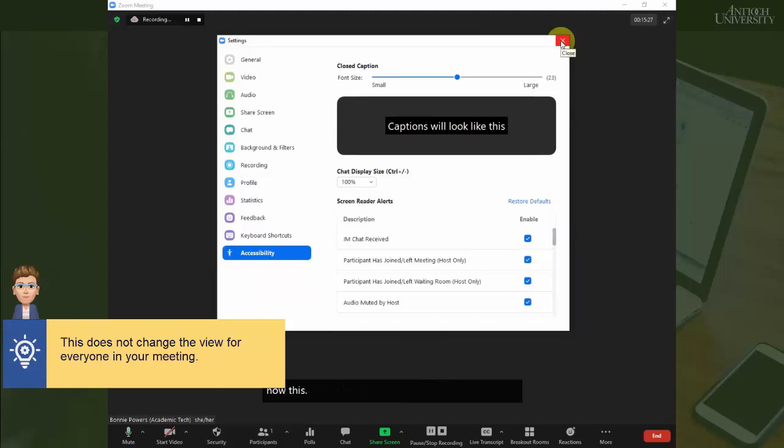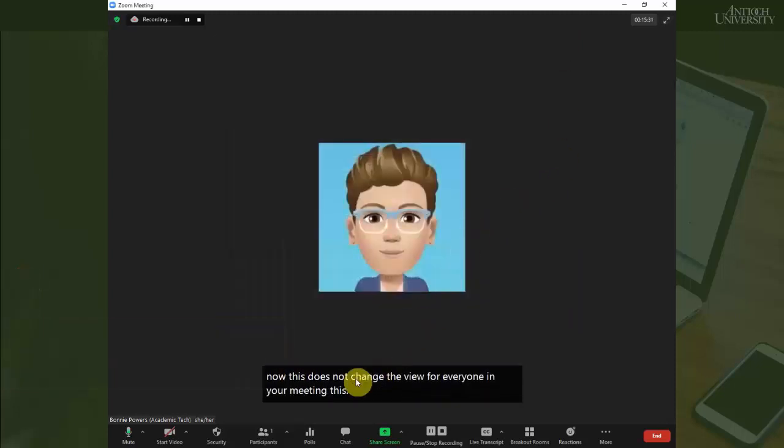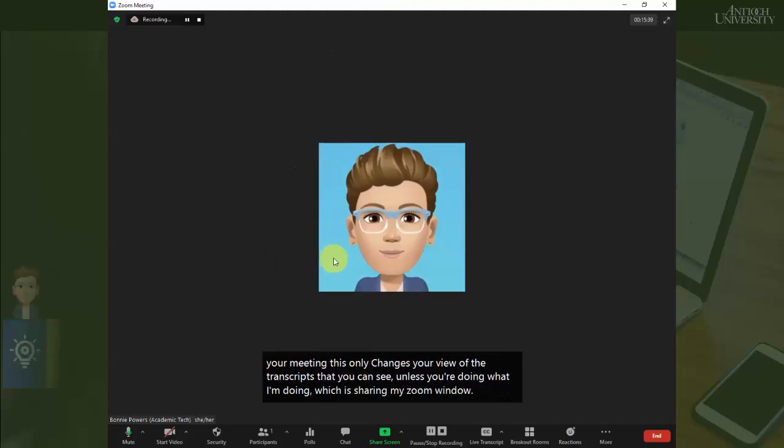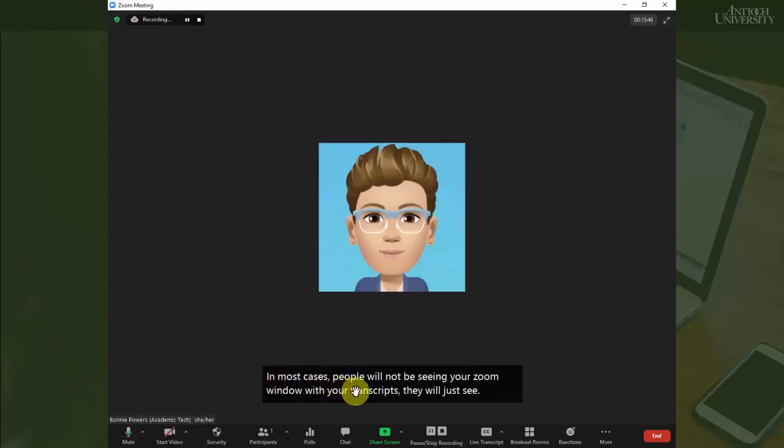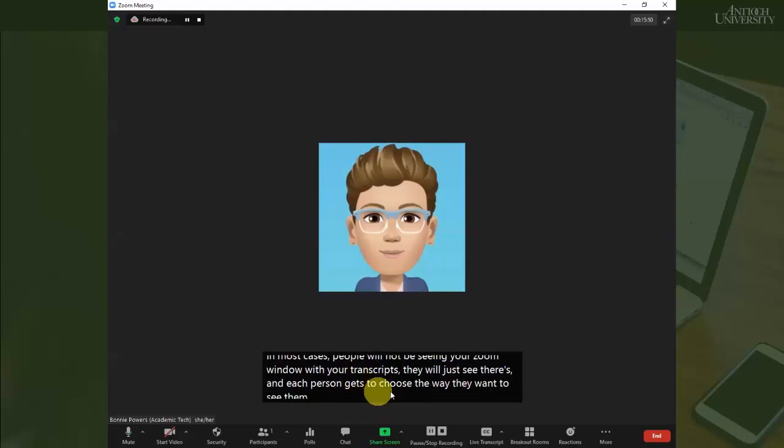Now, this does not change the view for everyone in your meeting. This only changes your view of the transcripts that you can see, unless you're doing what I'm doing, which is sharing my Zoom window. In most cases, people will not be seeing your Zoom window with your transcripts. They will just see theirs, and each person gets to choose the way they want to see them.